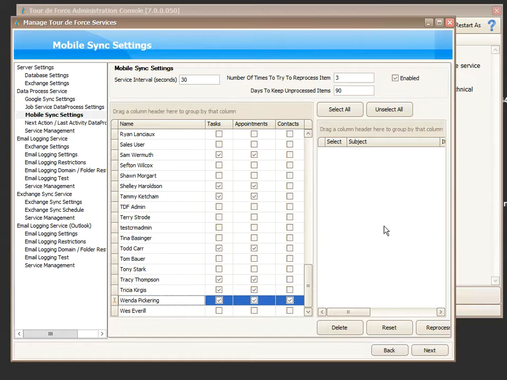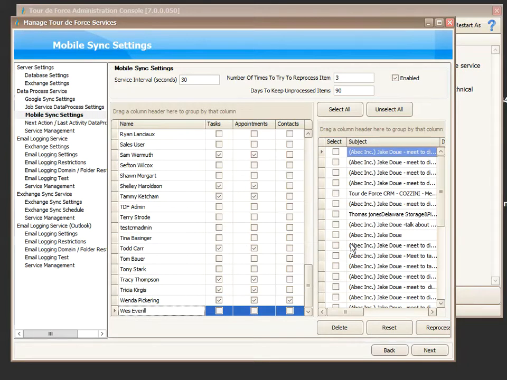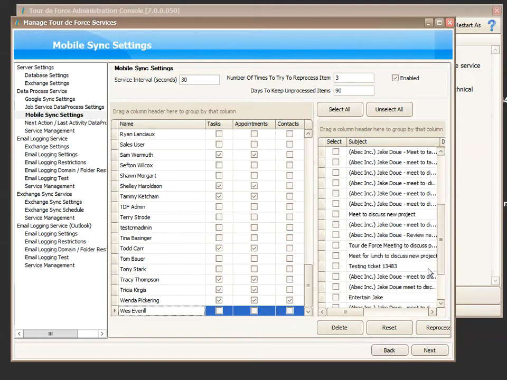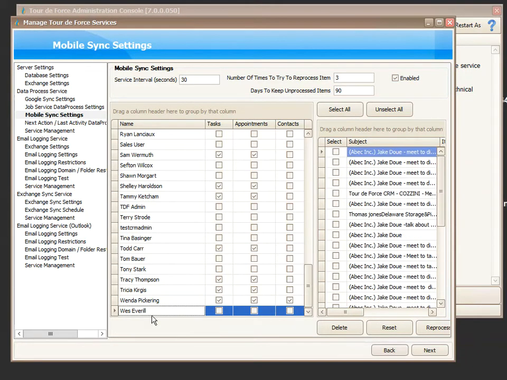I'll point out on this particular screen, this space on the right-hand side is a bit of a troubleshooting space. And you'll notice that if I click on Wes, I have several items listed here. What's happened is that I forgot to check these settings for Wes. So his items have not been syncing to his Outlook and they're sitting waiting to be synced. So a little tip there.